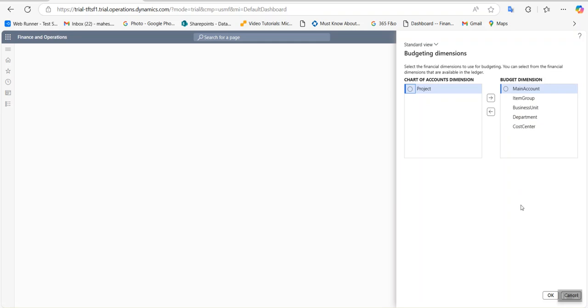If you don't want to utilize any one of them, for example I don't want item group, you can drag it to this side. It means it will go back to the chart of accounts, so from the budget dimensions it will not be applicable. After that you will click on OK.